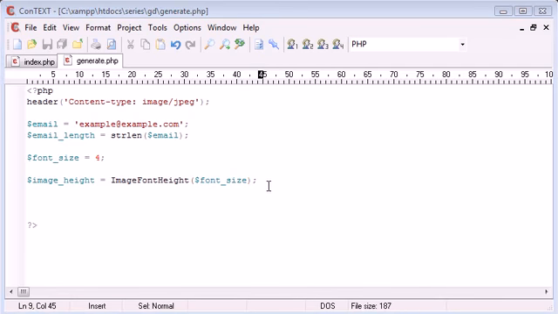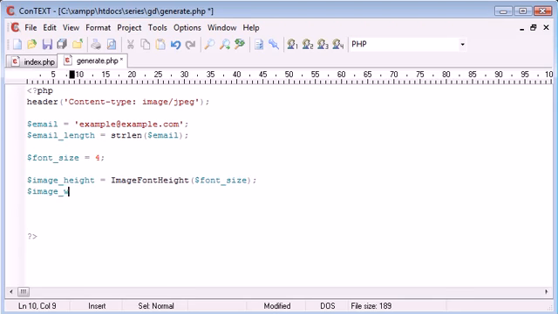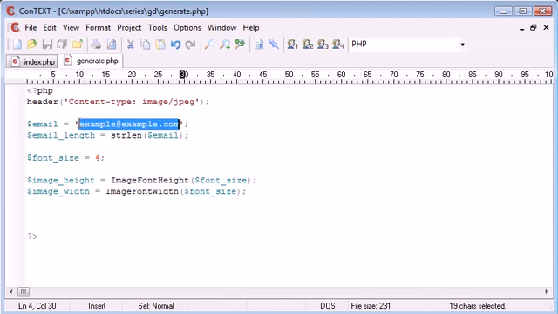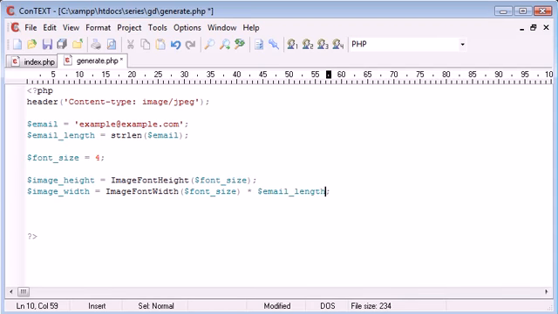So now what we need to do is determine the width. So the width is going to be structured slightly different to this, but it's going to be more or less the same. We just have one addition to the end of this line. So we've got imagefontwidth, and that's again from the font size. So we're taking the width from this font size 4. Now, however, what we need to do is multiply this by the string length in order to create a font width that's exactly going to fit our characters in. So all we need to do is multiply this by email length.